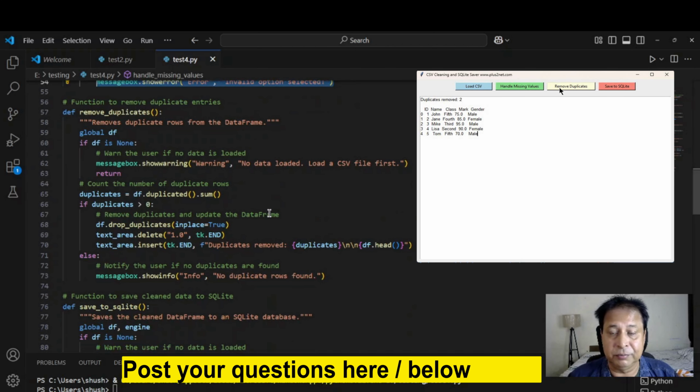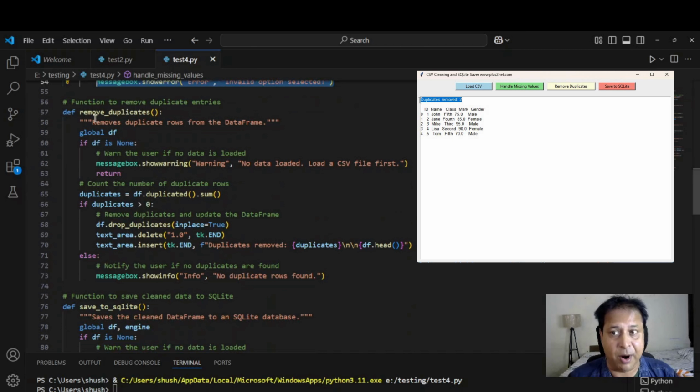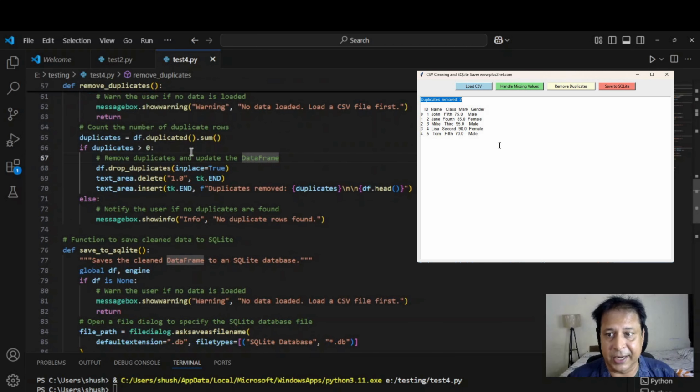Fine. Now the user has clicked the remove button, so this function is called. Once again, the data frame is global, so we have called the data frame inside the function. Now it is available. So there is a message box: if the data frame is none, if the data frame is not there, then load the CSV file and then do it.